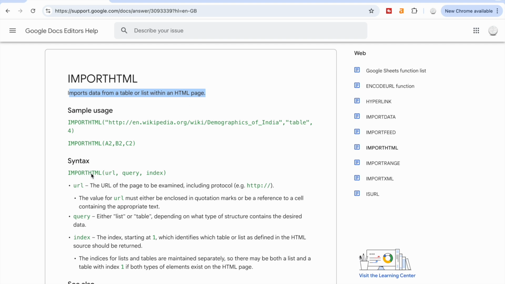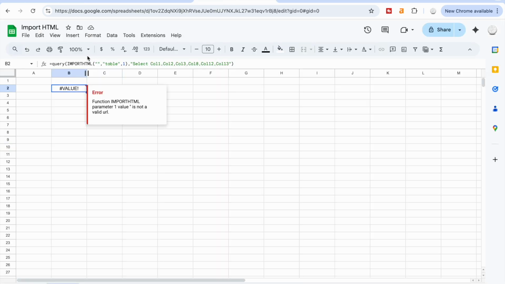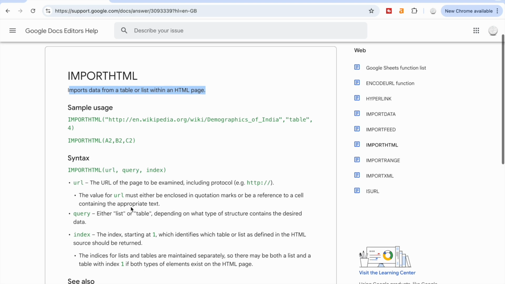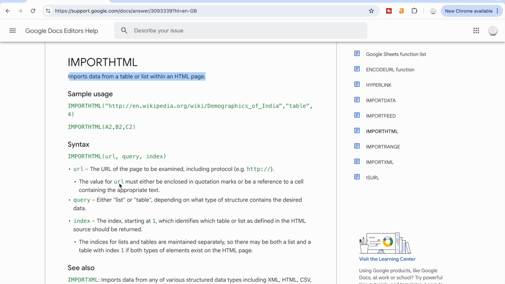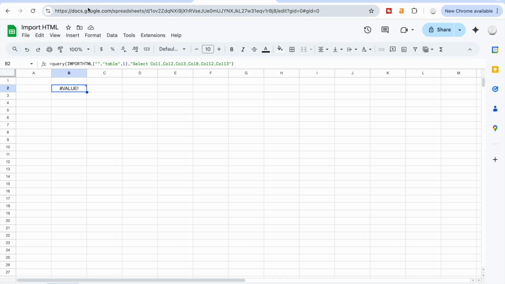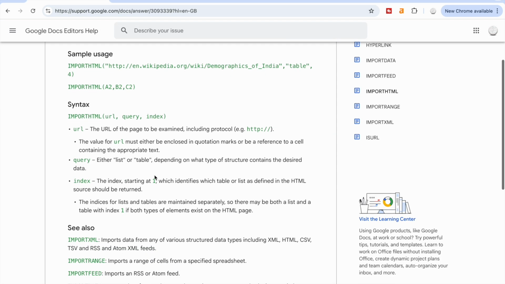So the syntax you can see, you always put IMPORTHTML. I'll show you in this example: IMPORTHTML, and then the URL that you want to use, the query, and the index. The URL is the name of the page. The query is whether it's a list or a table, so you can see here we want table. And then the index is which number table it is from the page. Often a page with a lot of data on will have 1, 2, 3, 4, 5, 6 different tables, so you're telling it which table.